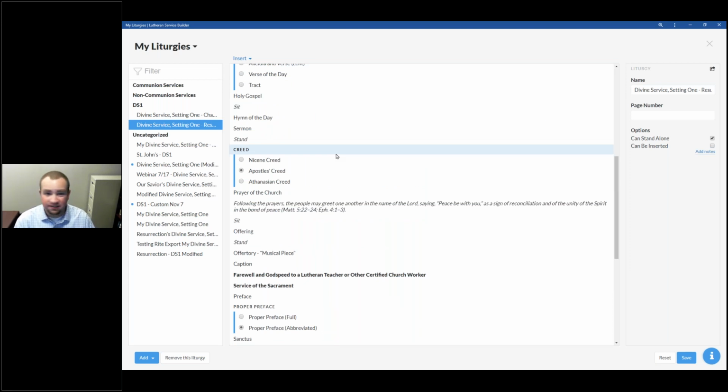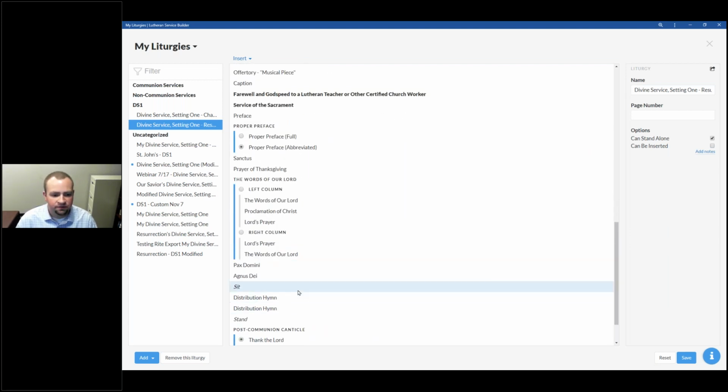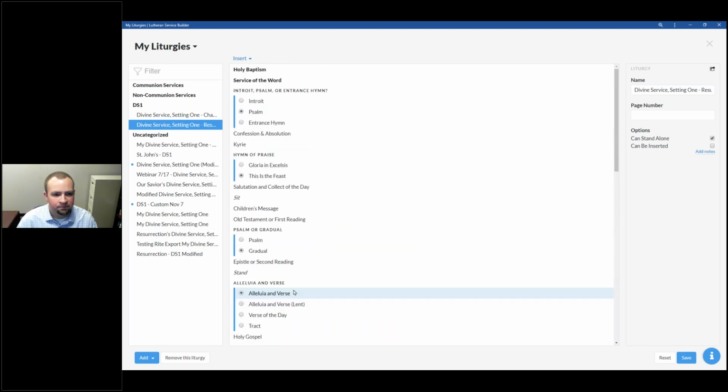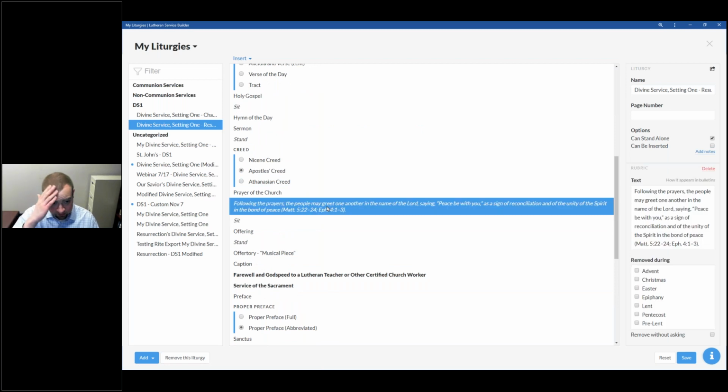All right, so as you're going through here, you might remember that the other day we talked about different rubrics that you don't necessarily need every time. So as we go down, I think we already removed a number of these. Yeah, we kind of did. Here's a rubric that I don't know if we'd necessarily want to remove, but here, the passing of the peace, greeting one another in the name of the Lord, saying peace be with you. It's a good thing to include.